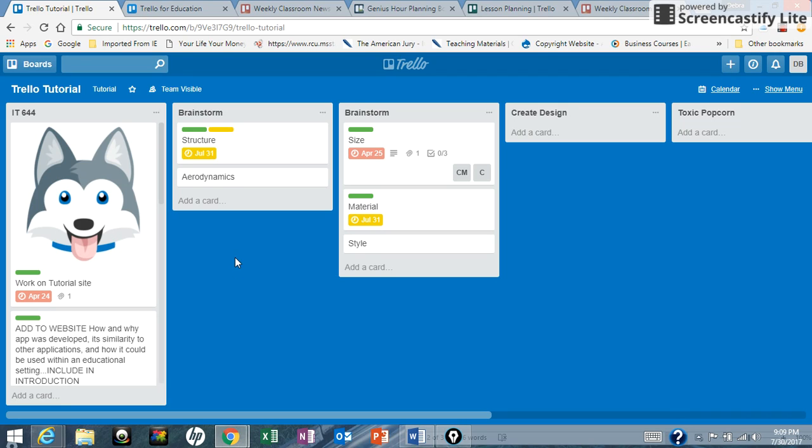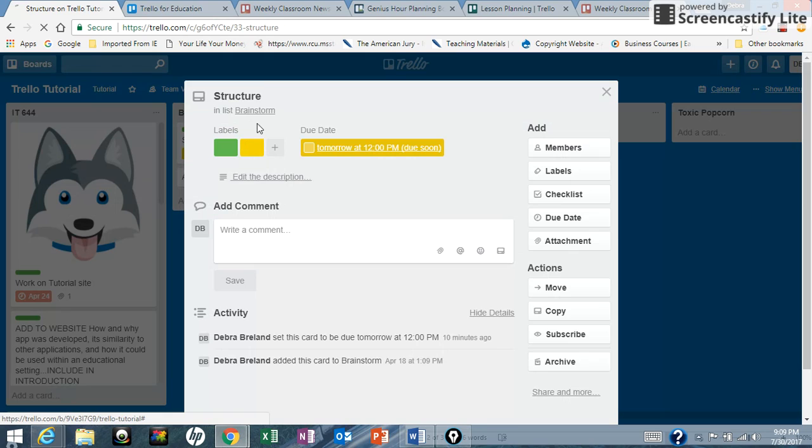Individual cards themselves can contain checklists, images, attachments, deadline dates, colored labels, and discussion notes from others who are on the board. You can have as many boards as you want. So, for example, if I clicked on structure, this is just an example board using the design process. So I'm looking at brainstorm, design, anything that would go along with the design process.